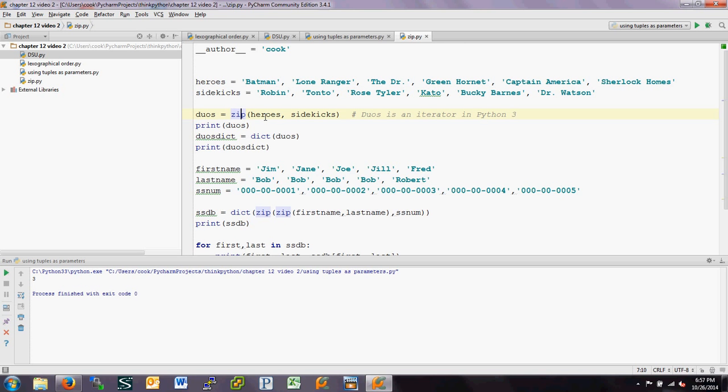together. Now, in Python 3, when you zip these two lists or tuples together, you get something called an iterator. So when we print out duos, we're going to get something a little bit odd. We're going to talk about what iterators are very soon, so we're going to postpone that. But the cool thing is, with that iterator, you can make a dictionary out of this. So what this is going to do is pair these things up. It's going to pair Batman with Robin, Lone Ranger with Tonto, the Doctor with Rose Tyler. That's basically what zip does. And it's going to make a dictionary out of the two. And then we can print that dictionary out.